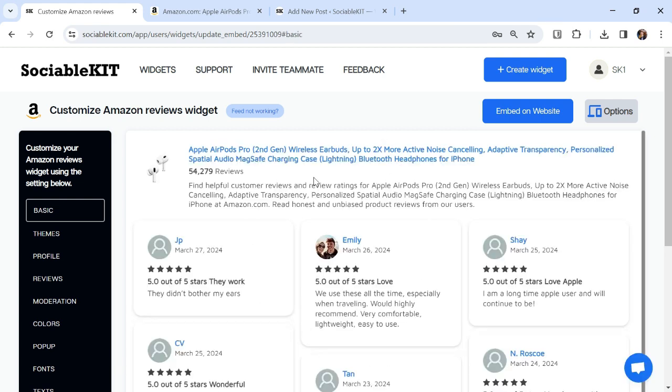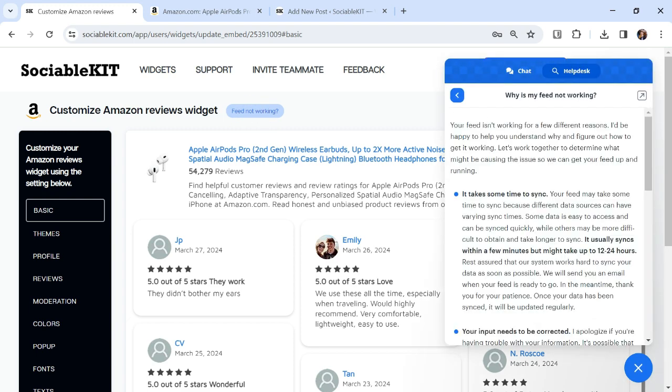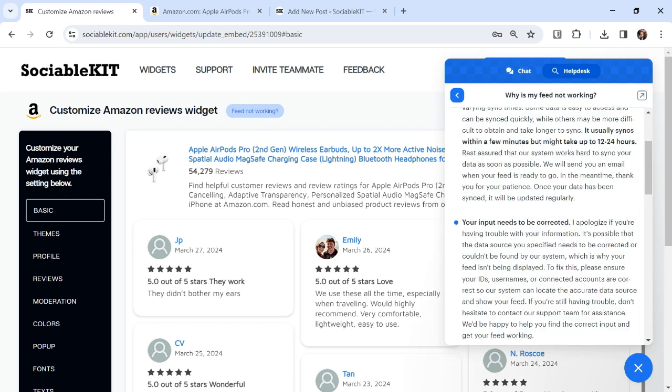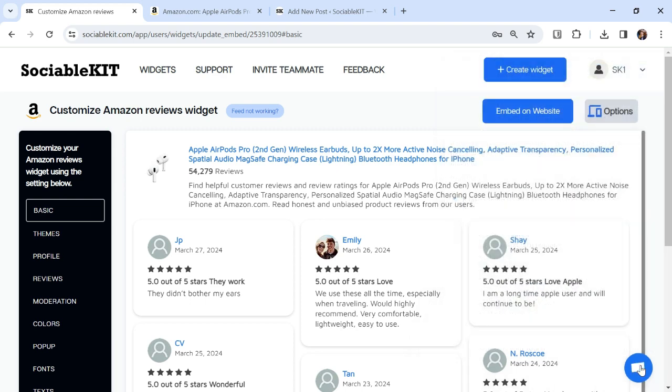And there, this is the dashboard page where you can customize the feed. Sometimes there is also a blue message here that says the feed takes time to load, so you just have to wait or refresh a page to see the updated version. You can also click this notice, feed not working, to see the different reasons why your feed is not working.